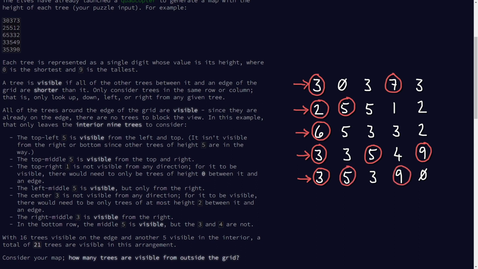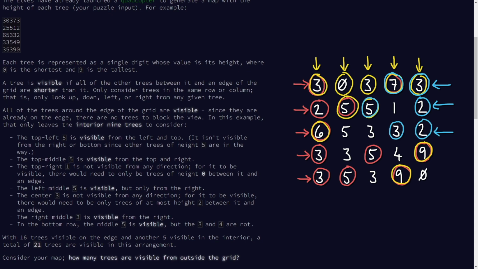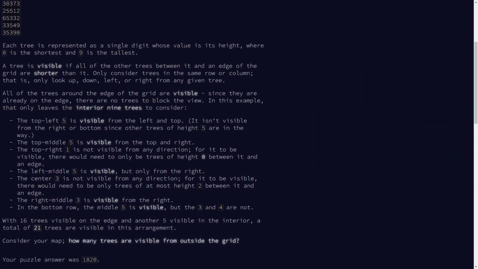And one of the things we'll need to keep in mind for this is that some of these trees are going to be visible from multiple angles, and we don't want to end up counting them twice. Part 2 is a little different.